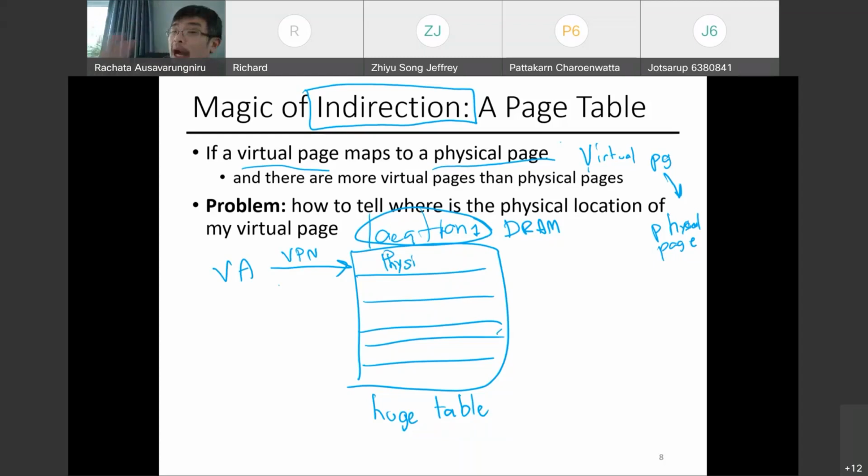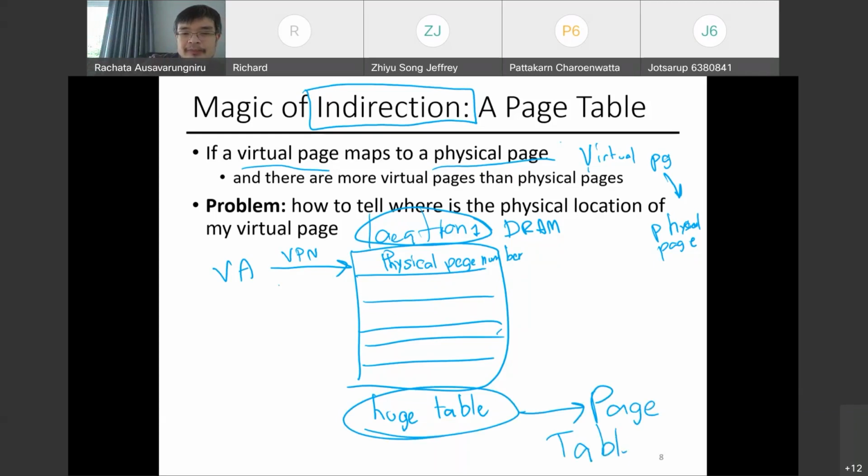And I'll tell you why that is good enough. So basically, you have the ability to put in a virtual page and you get the physical page out of this. And this whole huge table, we call this the page table. It's a big table that stores the page mappings.